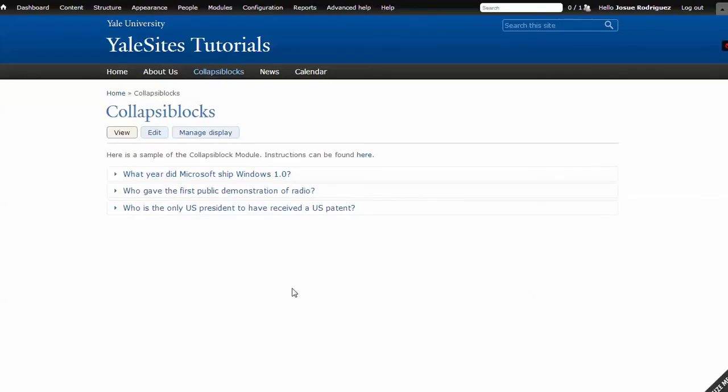Simply create individual blocks for each section you want to expand and or collapse and assign them to a specific region and page. One important note is that these instructions are specific to the YaleSites instance of Drupal using the YaleSites templates with Omega as their base theme. In other words, if you have a custom theme, this is not the right tutorial for you.